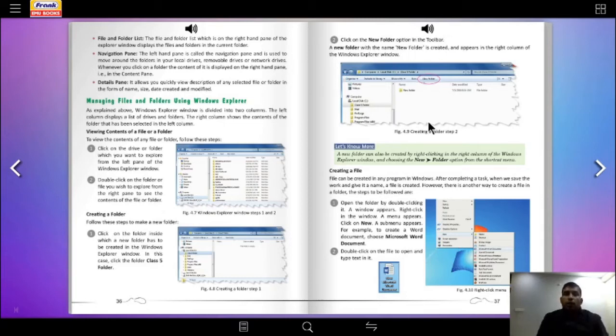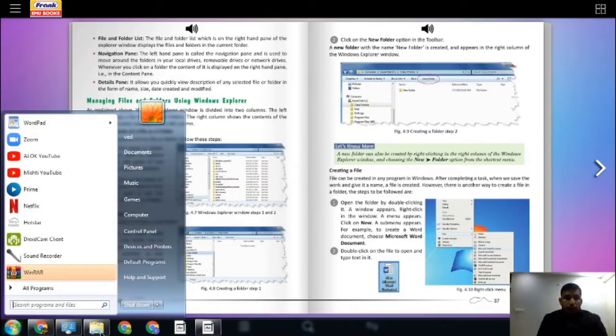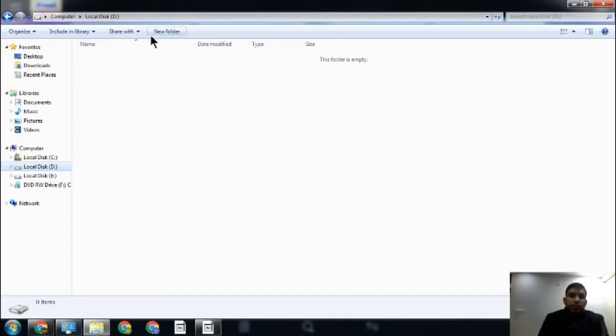Okay. Now, how do you do that? You see in your book, on page number 4.9, it is given very clearly. There is a new folder tab here. So if I go into the particular folder that I was in, now here you see there is a new folder tab. Very simple. Okay. I'll just create a new folder.